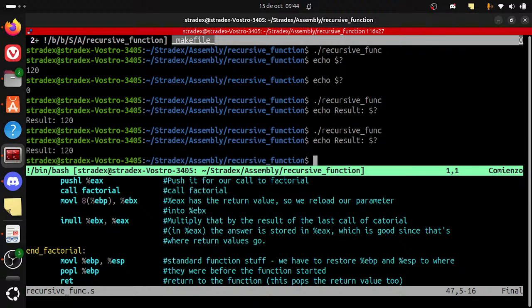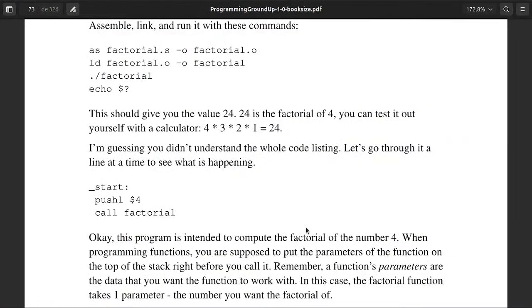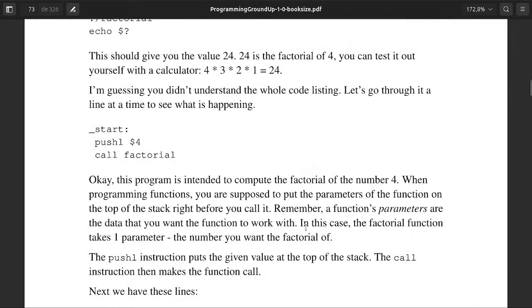Yes. Okay, I know, I get it. It's working. So this will give you okay. I'm guessing you didn't understand the word code listing. Yes, that's true. Let's go through it a line at a time to see what is happening.